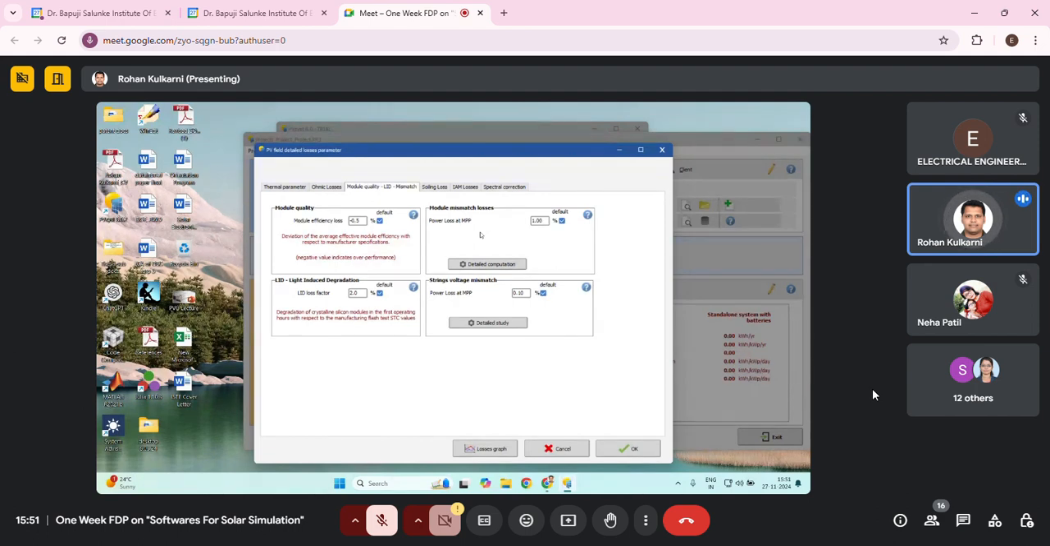They cannot produce the expected power. So there is a mismatch between the two modules that is creating some problems. That loss is considered as 1% LID, as I mentioned, and the power loss at maximum power point is just where we have observed some loss. The default value is 0.1. Okay.